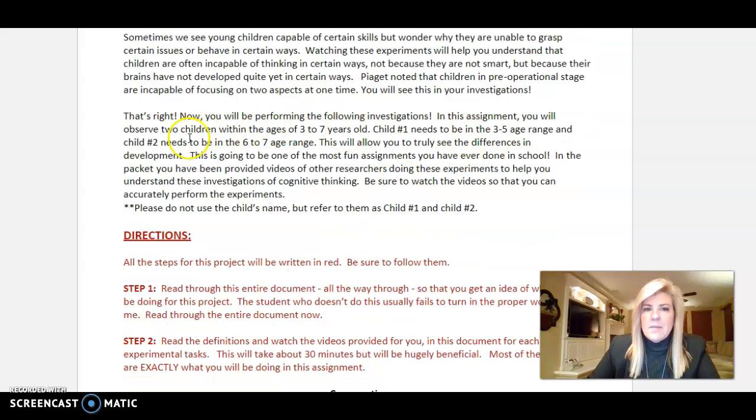So for this assignment, again, you're going to observe 2 children between the ages of 3 to 7. Child 1 needs to be 3 to 5, and child 2 needs to be 6 to 7. This will allow you to truly see the differences in the development. This is going to be one of the most fun assignments that you ever do in school. I promise, it's a lot of fun. And the packet that you have been provided, the videos and the research, will help you understand the investigation and to help you understand cognitive thinking.